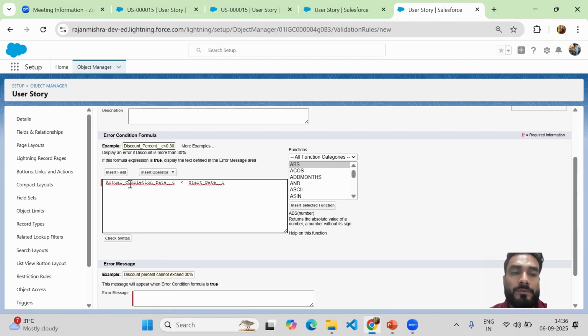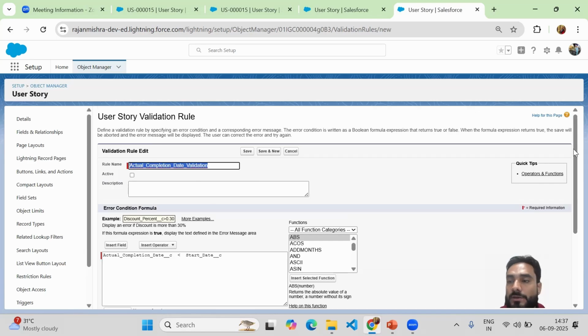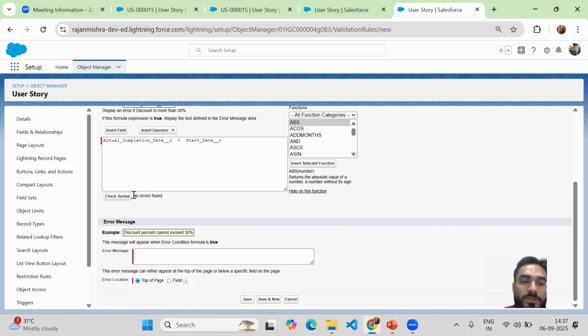Even if the actual completion date is equal to the start date, in that case it should not fire, right? Because there might be a possibility that the task takes very little time, 2 or 3 hours, so we can complete it on the same day, but not before that start date. That's why I'm adding a condition for less than only. Here we have check syntax, so we can check if it's valid or if there is any error. Here you can see no error found as of now.